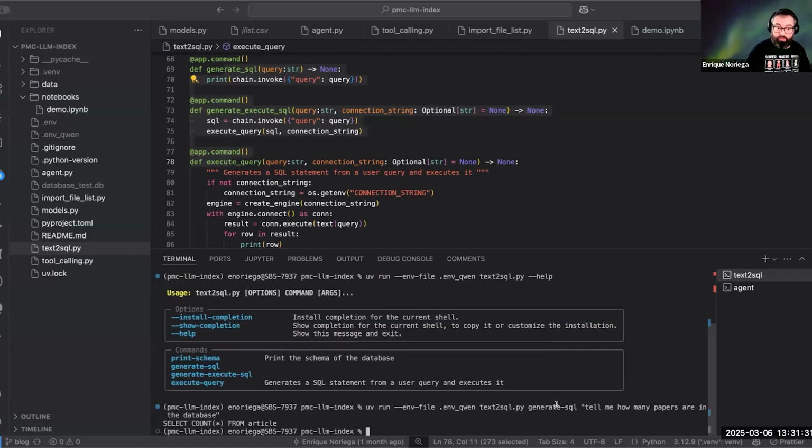All right, so remember, we have a table called article, and a paper represents an article. So it's not exactly the same. However, the LLM was able to generate a pretty basic SQL query where it counts how many rows appear in the article table. So you may ask yourself, how did the LLM know that by paper I meant article?